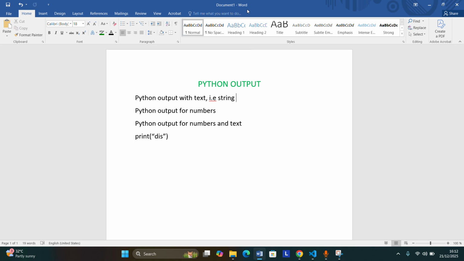Today's tutorial is on Python output. Python output is about how we display our results, let's say text, numbers, and booleans. It depends, but mainly we're talking about text and strings. When we reach other data types, we'll still talk about how to output them, but it's basically always the same thing.